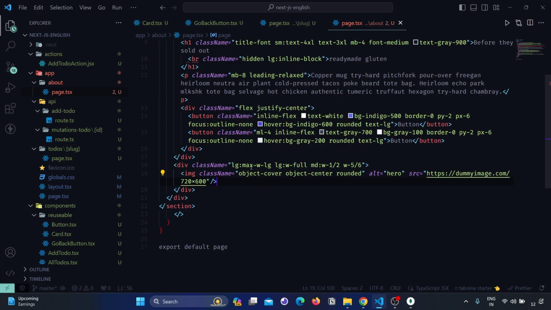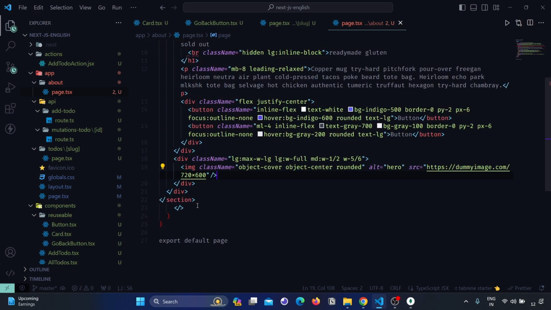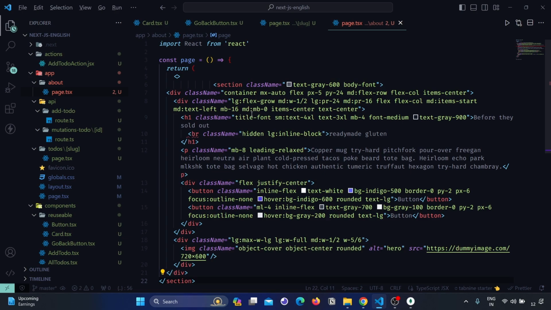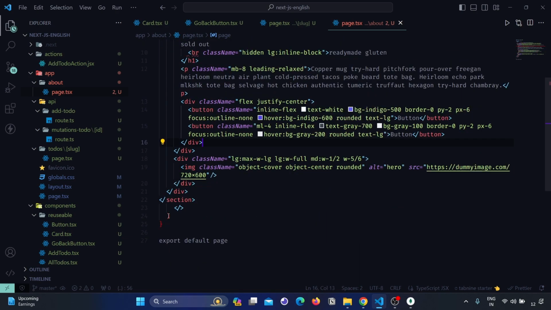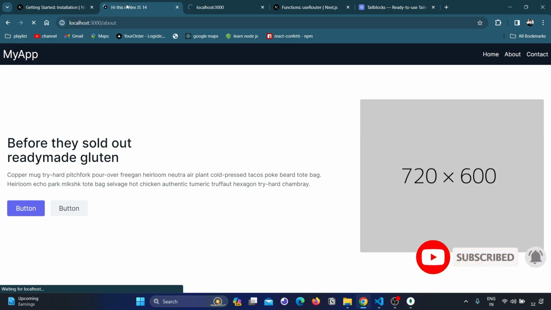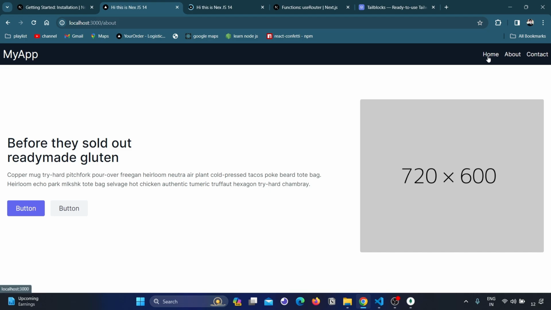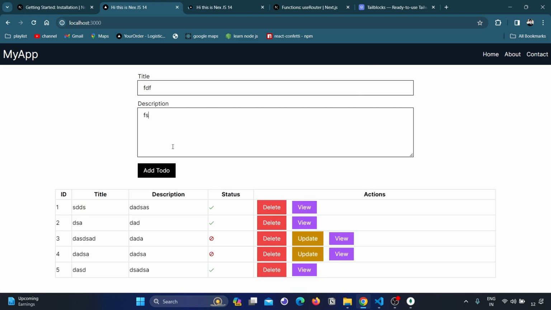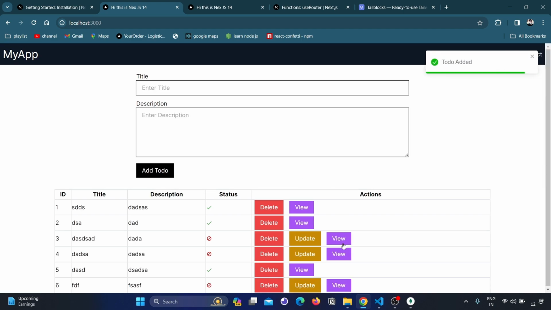I self close the component. Okay, it's good and working, but getting some error. Why? I'm checking. So it says okay, because of that. So here, see how it looks like on the about page. It's looking cool. Okay, it's really working.